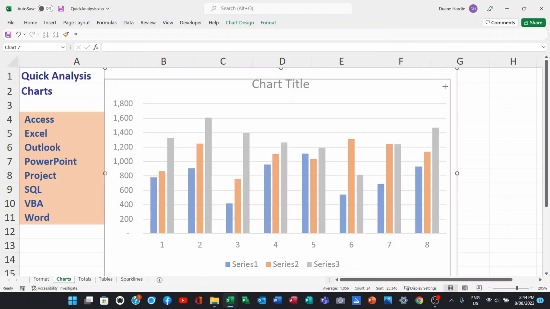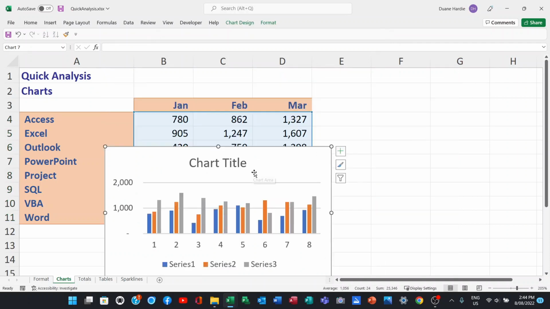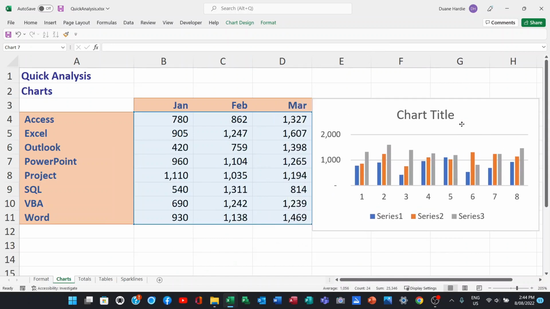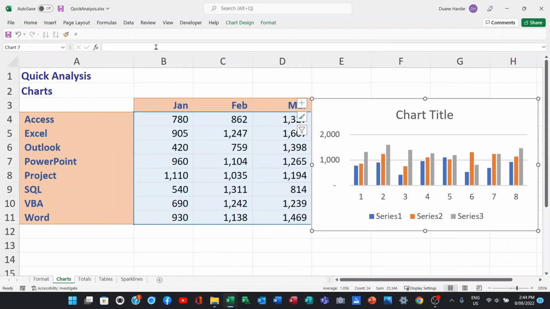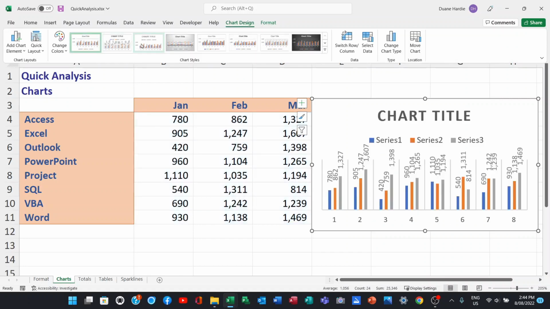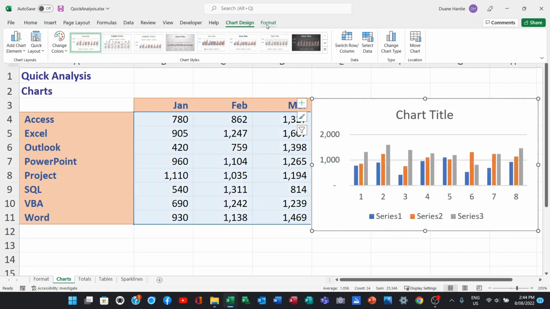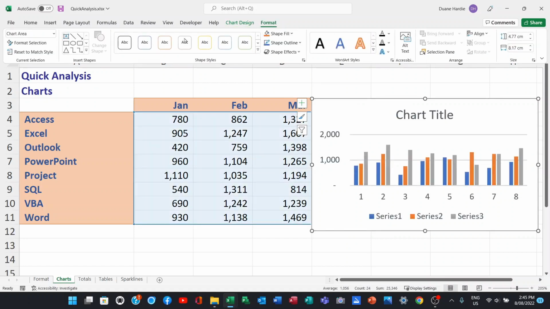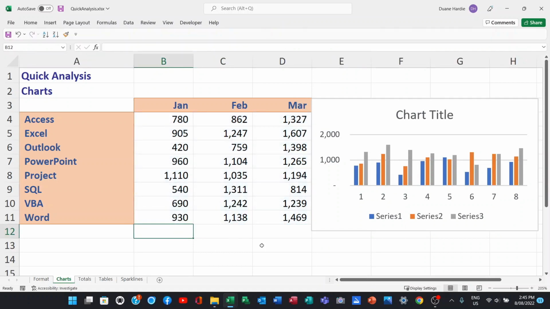I'm going to size this chart down a bit so that I can see it next to my data. And I note that I have two more ribbon tabs up the top there. If I go for chart design, you can see all the different designs that I can go for. If I go for format, there's all these different formats that I can perform. It's so quick and so easy to get charts.